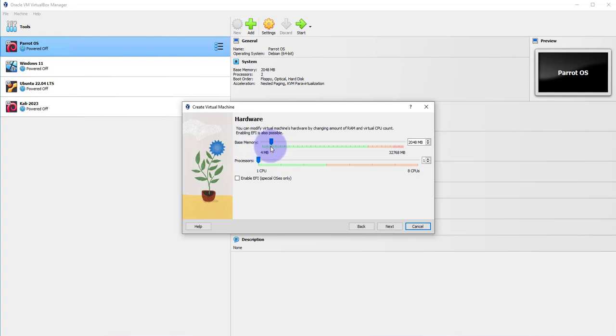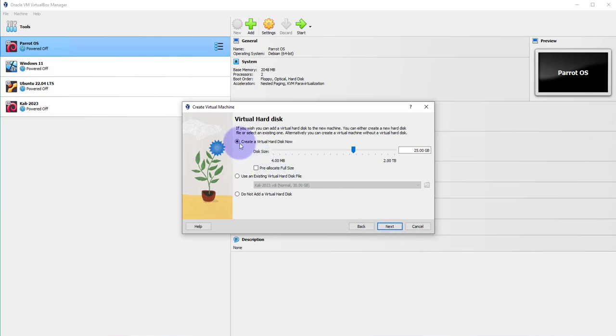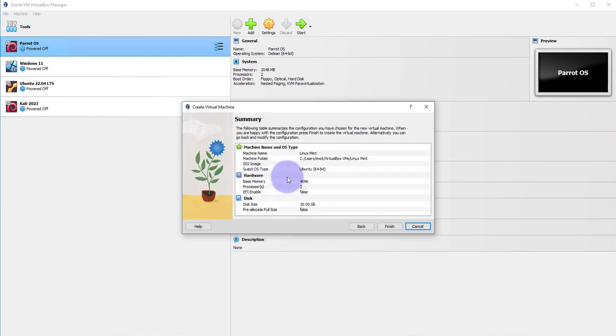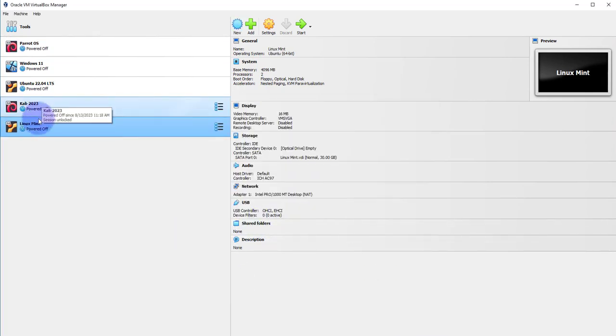Here you need to select your memory. Depending on how much you have, you can increase it. I'll go with 4 gigs, and then the processor, I'll go with 2 CPUs. Click on Next, and then here you can increase your disk size. I'm gonna use 30 GB for the disk size, and I will click on Next. I'll click on Finish, and here we have the Linux Mint virtual machine we just created.